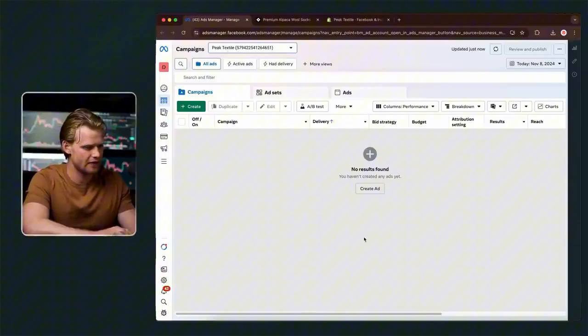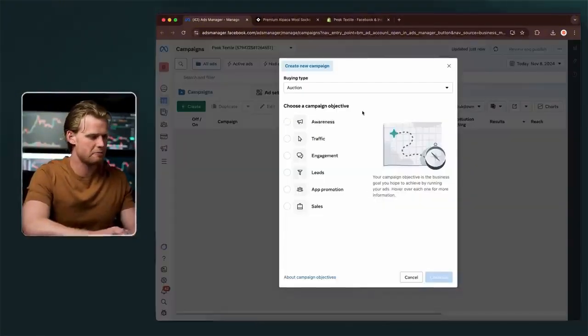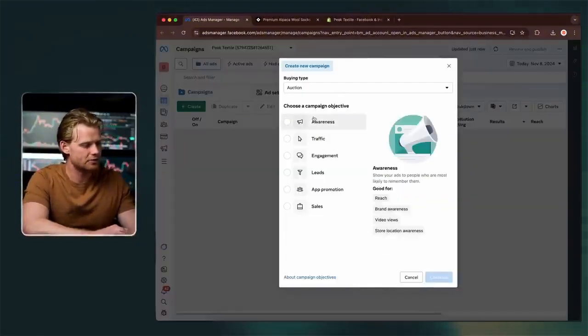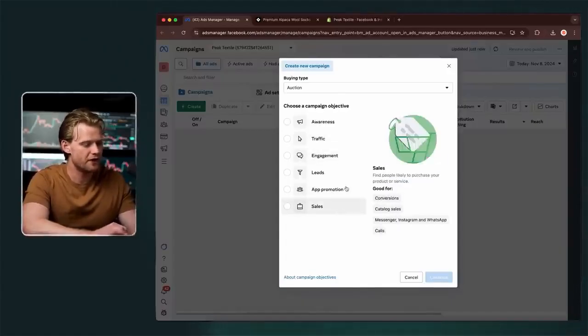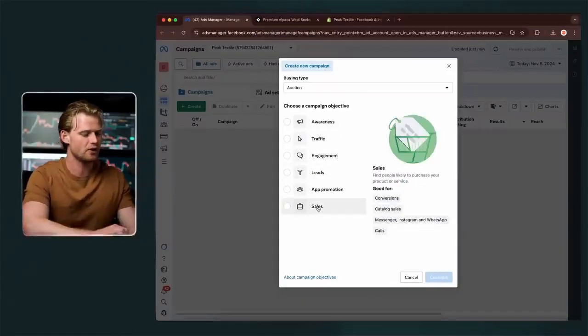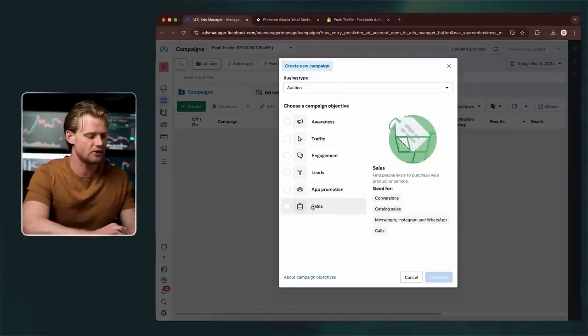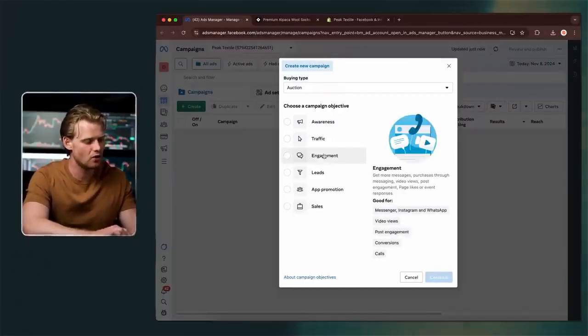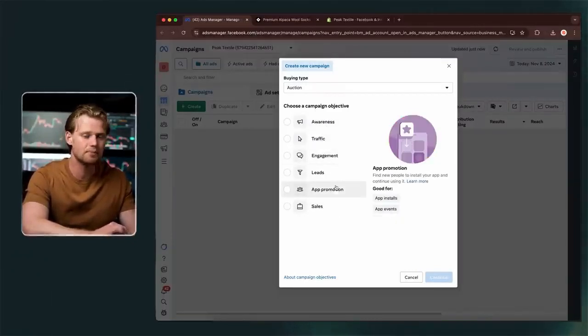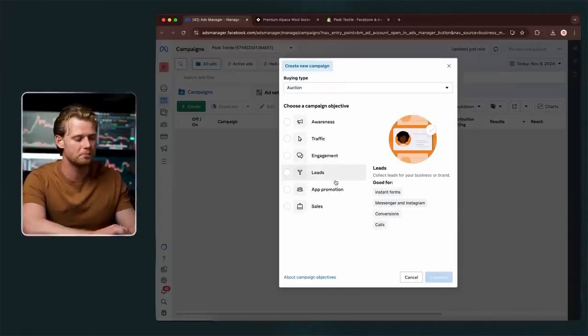Now we can either click create here or create here, and we'll be brought to this section. Each of these options has its own purpose, but for 99% of people watching should be using this sales objective. This is because all of these other objectives aren't going to produce revenue for you. They're not optimized for revenue.